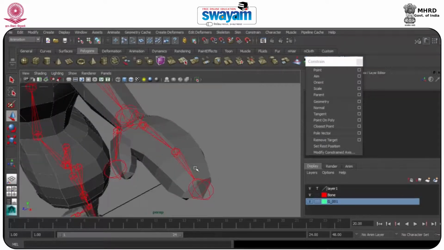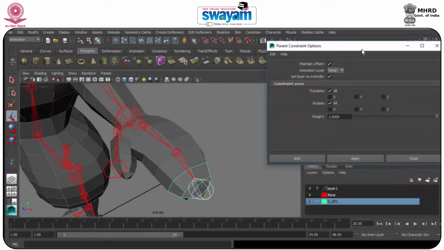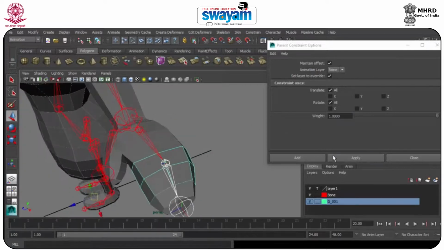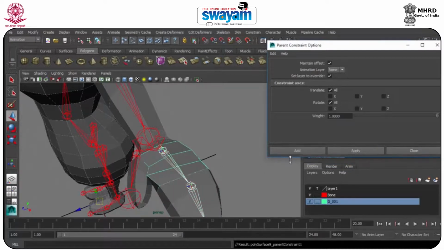We'll turn on this thing, we'll select the joint at first. After that, shift select the shape, and we'll do the parent constraint. So we'll open the window, and here I will reset all the things. We'll apply the same. Now see what happens, it will animate it. So one by one we will do the same. We'll select the joint, we'll select the polygon, apply.